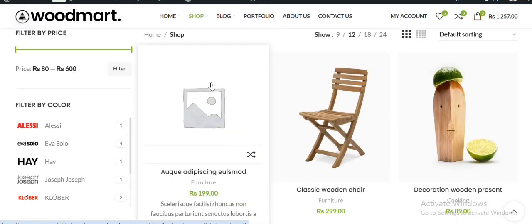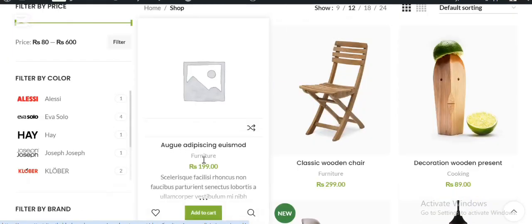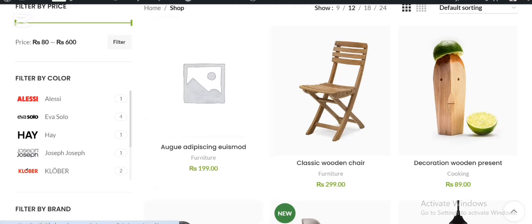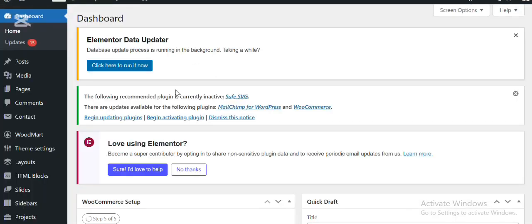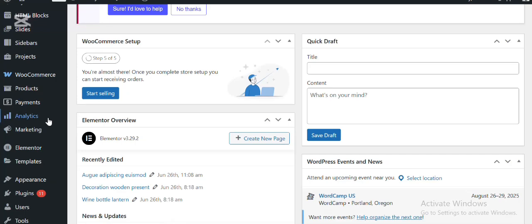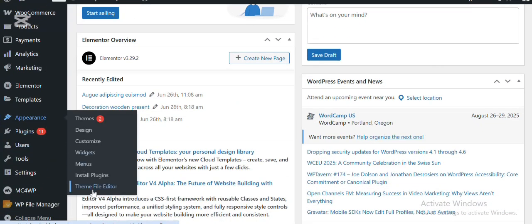By default, WooCommerce shows all products, even the ones without feature images, which can look messy and unprofessional. If you want to exclude any product that does not have a feature image, we can easily do this by adding a small PHP code.